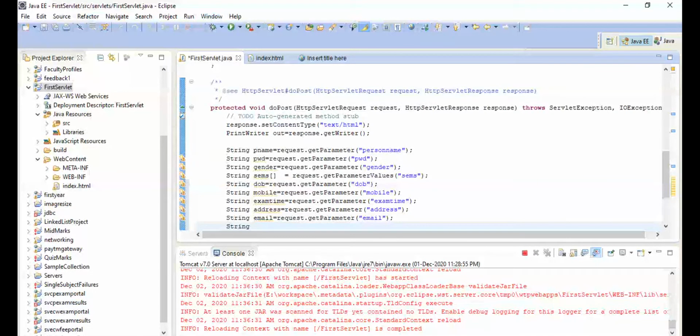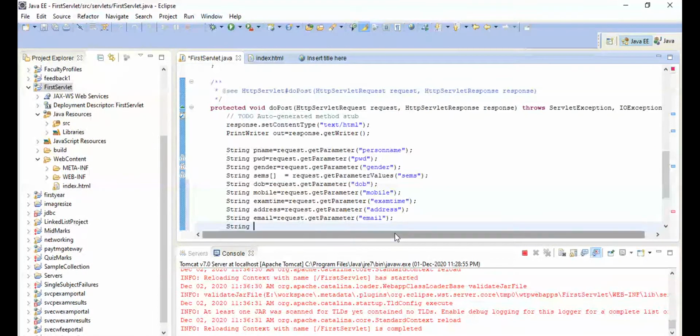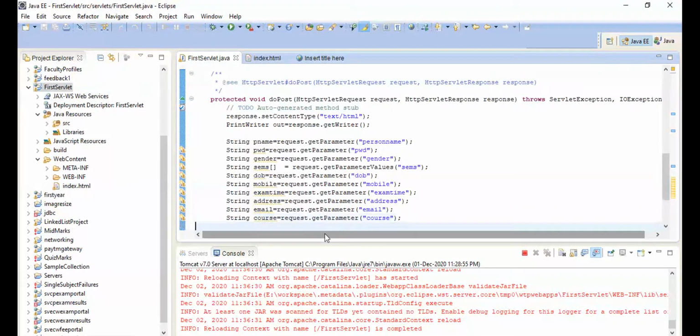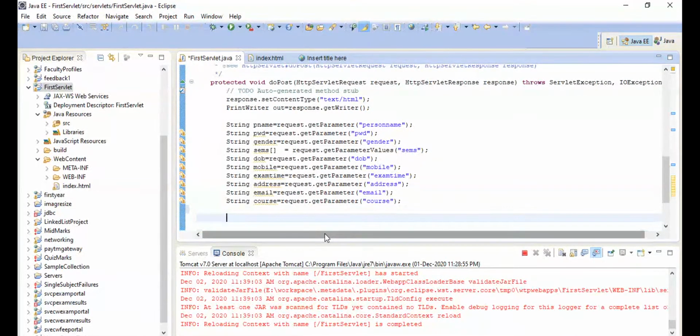Okay, so from the select box, how many values will be selected by the end user? Only one. So which one is suitable in our program? Only get parameter. Course equal to again request get parameter of course. After receiving all these values, I have to display these values in a table.